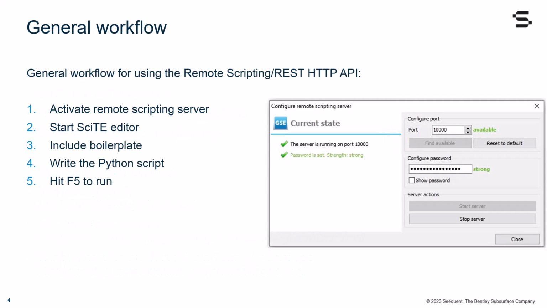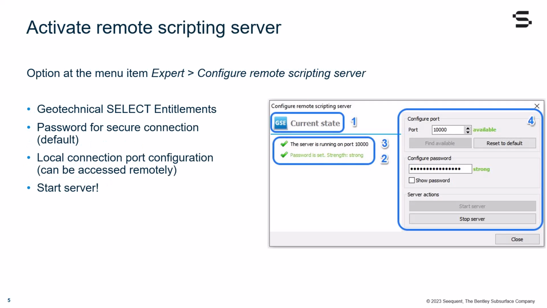Let's see now the general workflow for using the remote scripting in PLAXIS. First, we need to activate the remote scripting server. Then we start Cyty editor, we include the boilerplate, write the Python script, and just simply hit F5 to run the code. Let's see now each step in more detail.